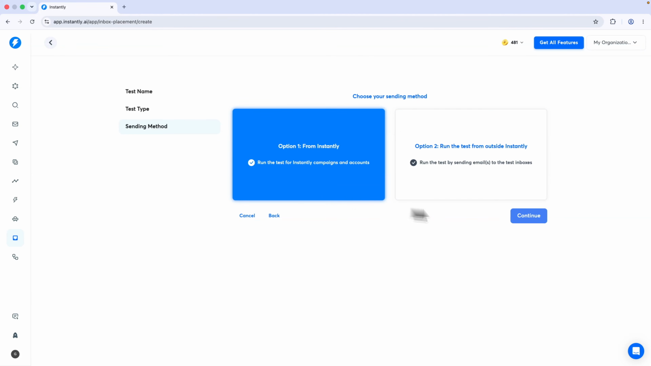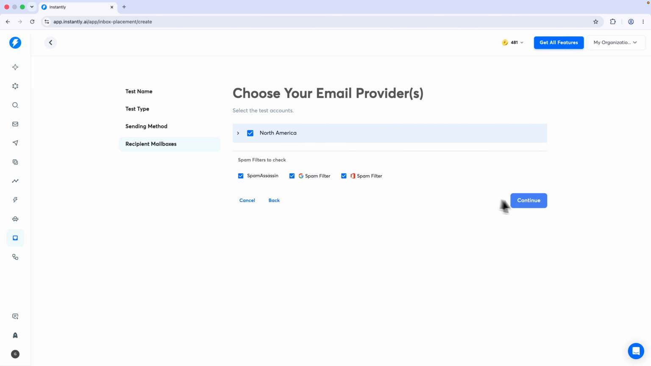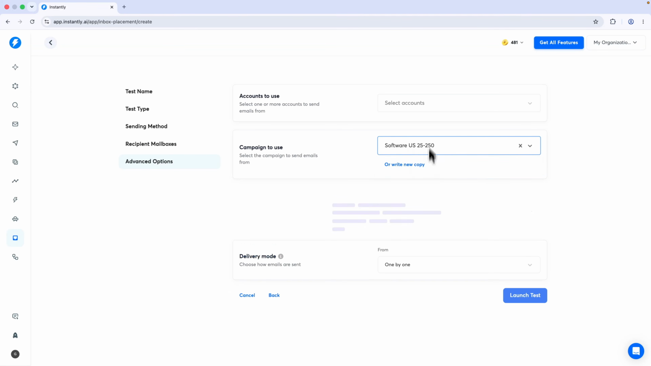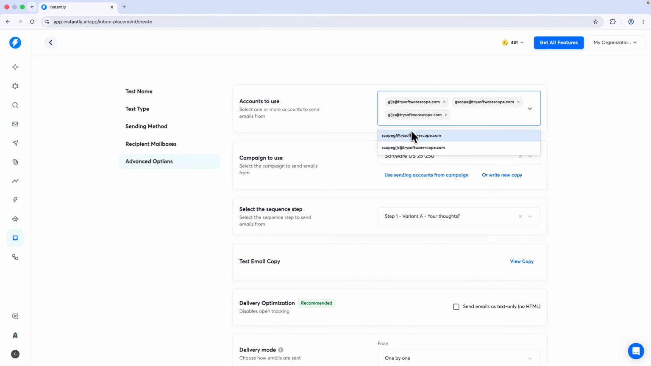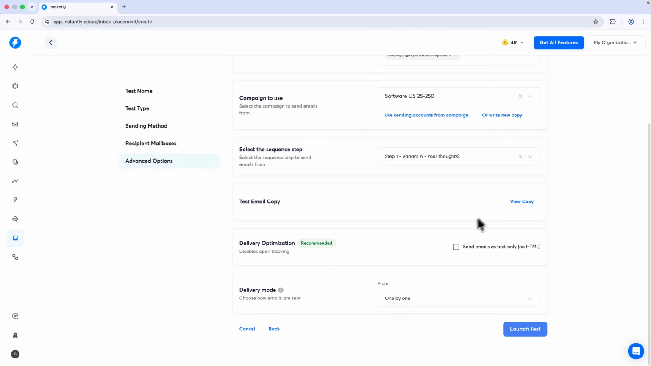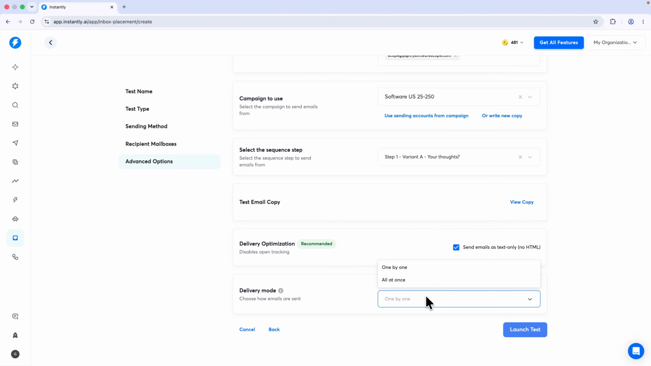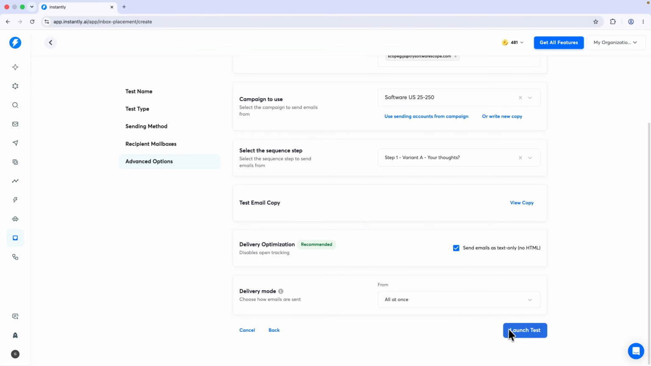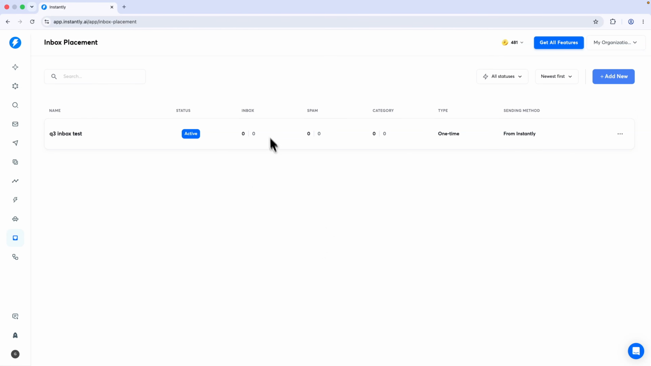I'll do from Instantly. Then choose your email providers, the campaigns to use, the accounts to test. I'll just test all of these right here. Then you can select which sequence to use. You can view the copy, send as text only, which I am going to do, and choose the delivery mode. So I'll just do all at once and launch the test. So it's now going to test which emails land in the inbox, which ones land in spam, and based on that, you know how healthy your emails are.